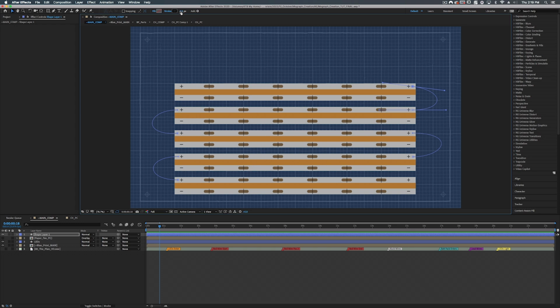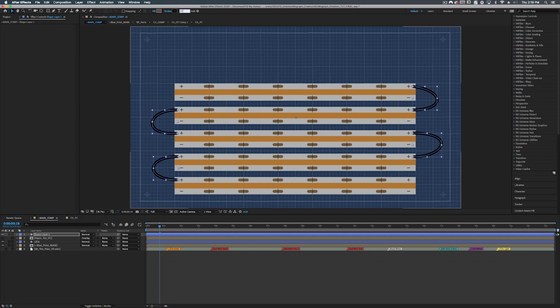We got the stroke of 2.5. We're going to change that to 17, I believe. Yes. Hello, you didn't do the other ones. All right, so we're going to select our shape layer in its entirety and change the stroke to 17. There we go. Now you're cooperating.